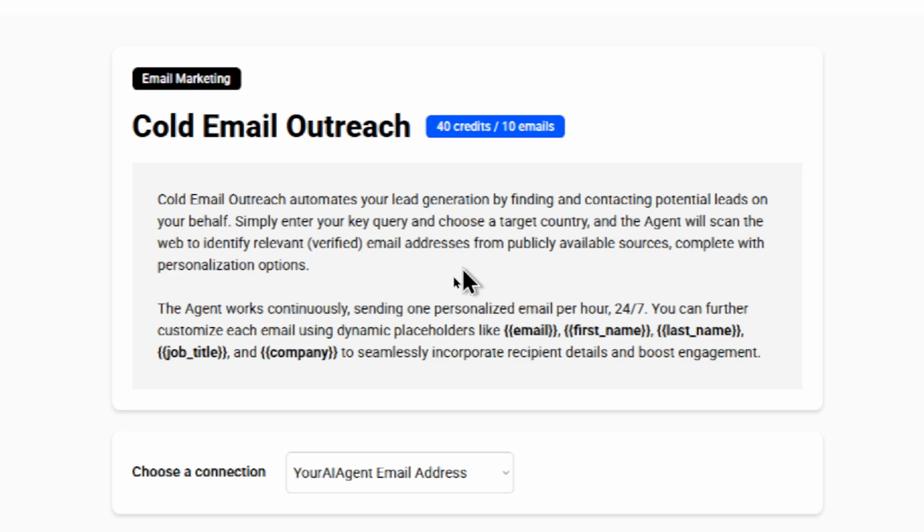You can further customize each email using dynamic placeholders like email inside curly brackets, first name, last name, job title, and company to seamlessly incorporate recipient details and boost engagement. So that way it doesn't look so cookie cutter each email. You can actually use their business, their company names, their first names, and it does that all automatically.